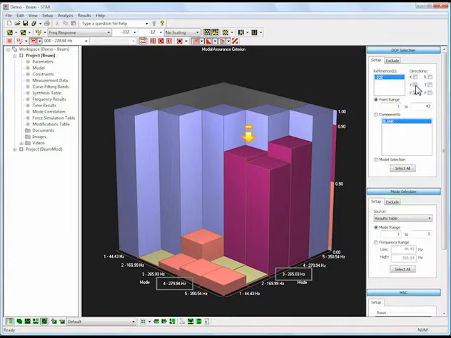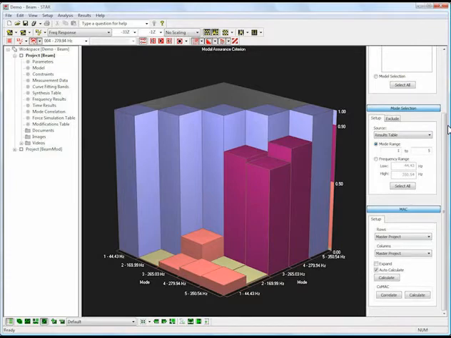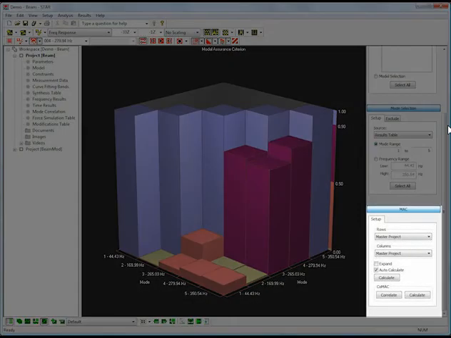By default, the rows and columns both list modes from the master project, i.e. the MAC display is for a single project. Using the Setup window, any project from the workspace can be assigned to the rows or columns.